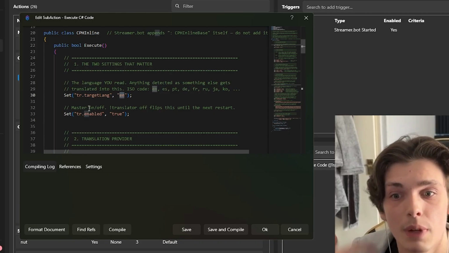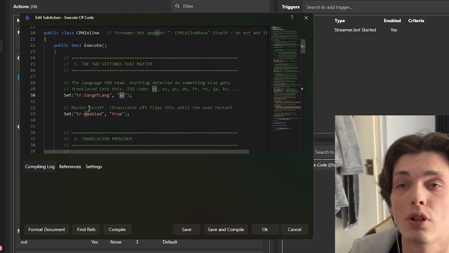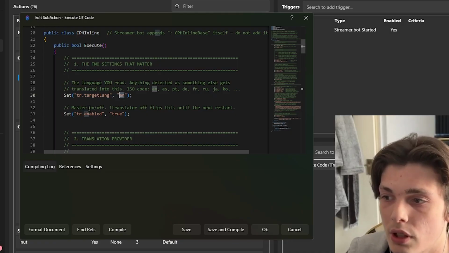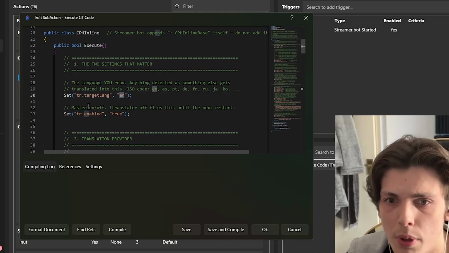And then the master on and off switch, this literally just lets you turn it on and off. There is a command for this as well, so you don't have to come into Streamer.bot every single time, but you can just turn it off permanently if you want to.